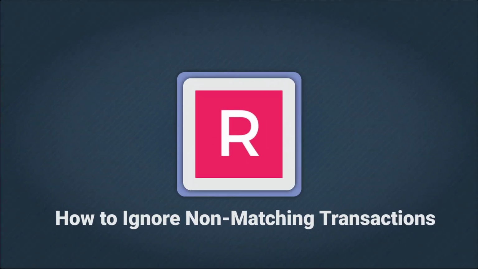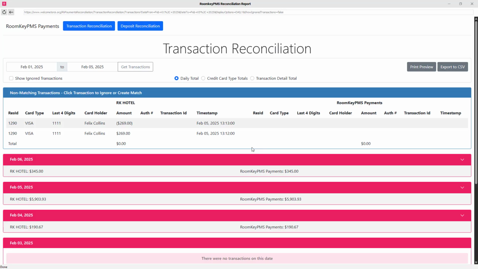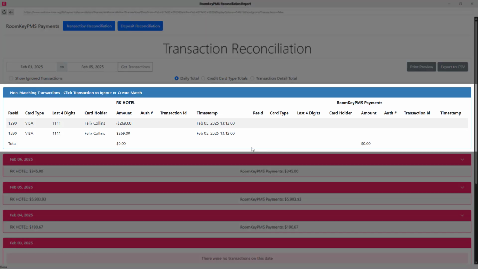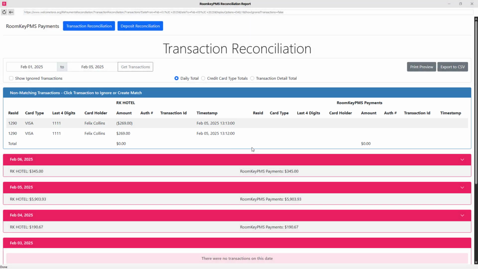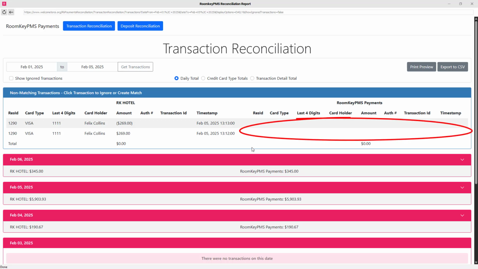This video will demonstrate how to ignore non-matching transactions. On the Payment Reconciliation Report, non-matching transactions appear grouped together at the top in blue. In this example, I have two non-matching transactions. Both are recorded in the hotel database, and they do not have corresponding transactions appearing in the payment processor.